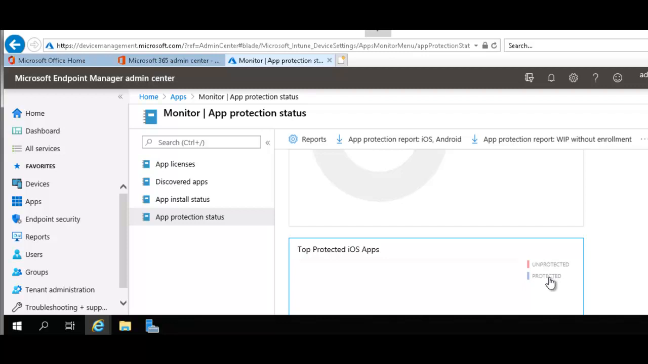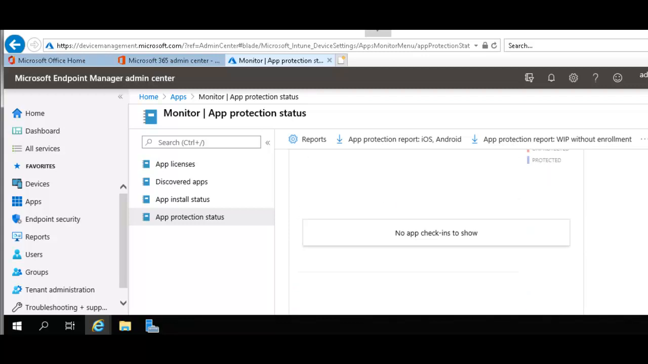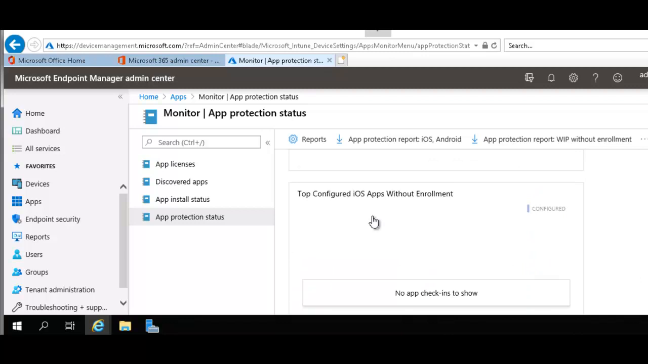You also have with enrollment and not with enrollment. So it actually shows you the apps with enrollment, those that are enrolled, and those that are not enrolled. And again, that would be based on the most used iOS or Android apps for unenrolled devices. And this information will show the number of configured apps by platform. So that is the summary view.